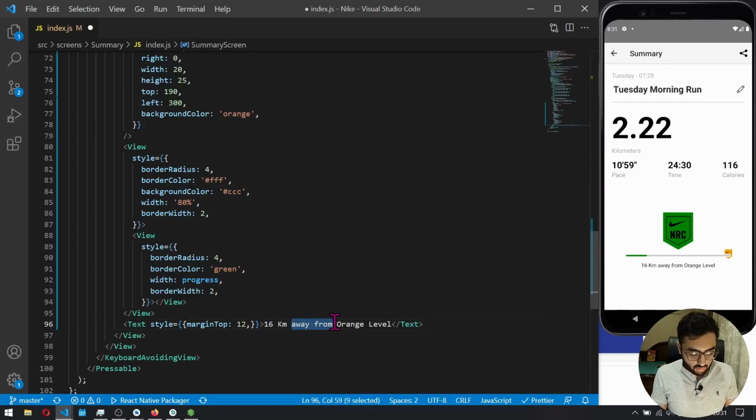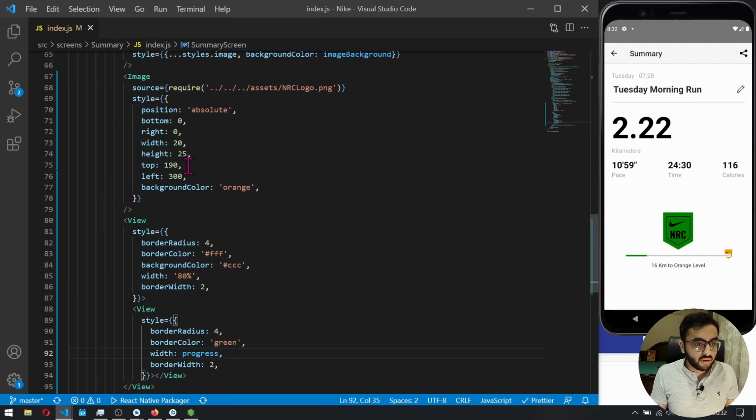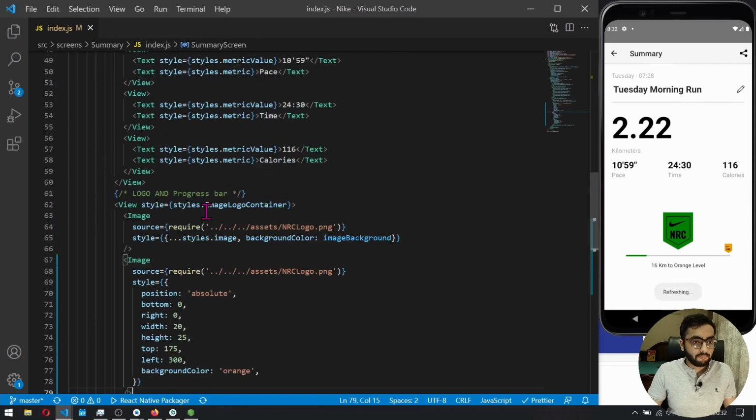16 kilometer 2. All right, so this is done. Now let us fix our NRC logo, giving it 200 or 180, 175, 175. All right, this is okay for now.